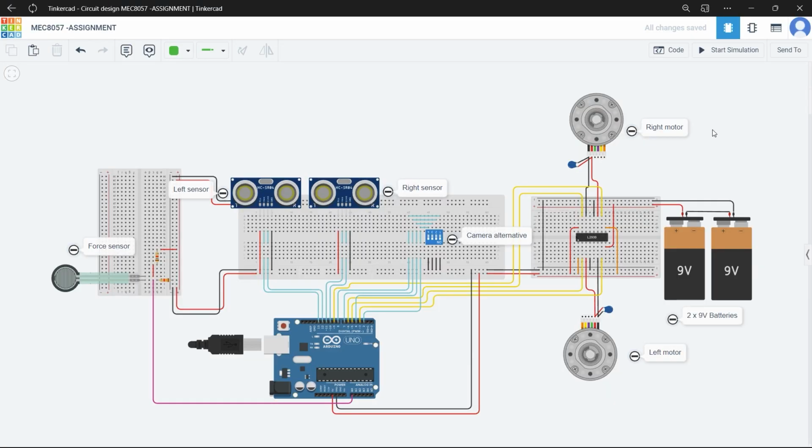This is my circuit in Tinkercad. I used 4 sensors, left and right ultrasonic sensors, and I used a dip switch for the camera alternative. The right and left motors are connected to an L293D driver for the DC motors, which is used to change the direction of rotation of the motor, and I used 2 9-volt batteries to power the DC motor. All the sensors and motors are controlled by an Arduino Uno.